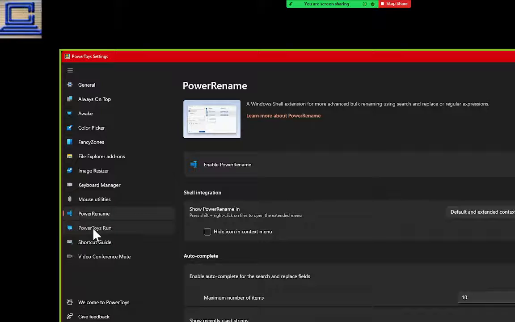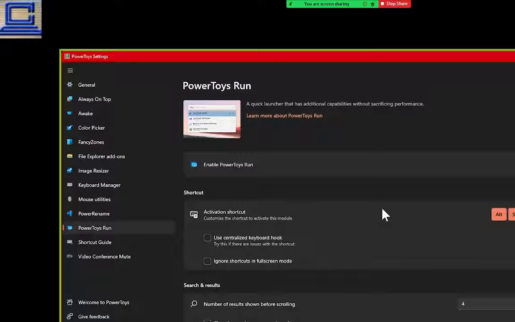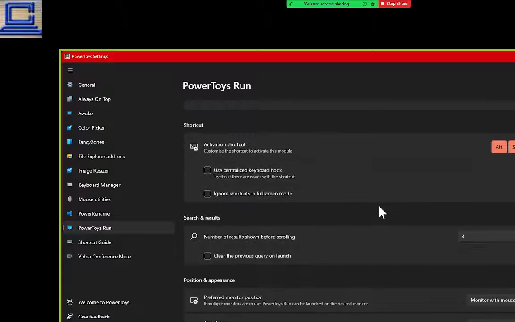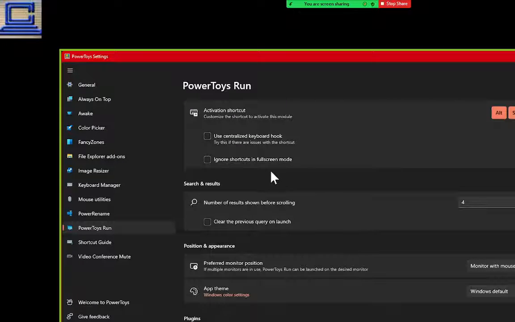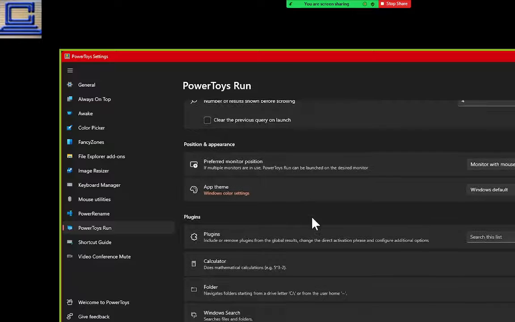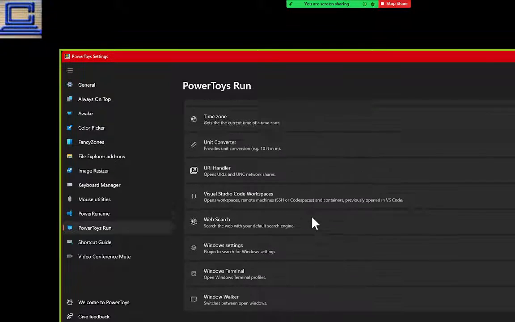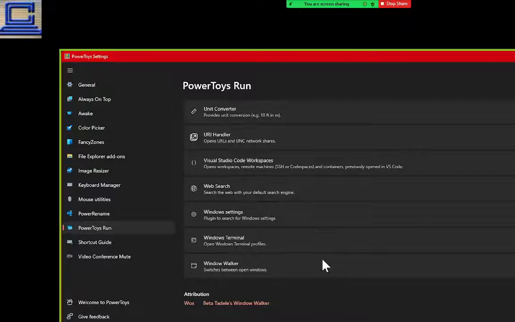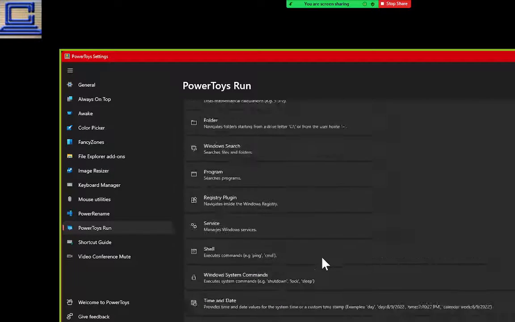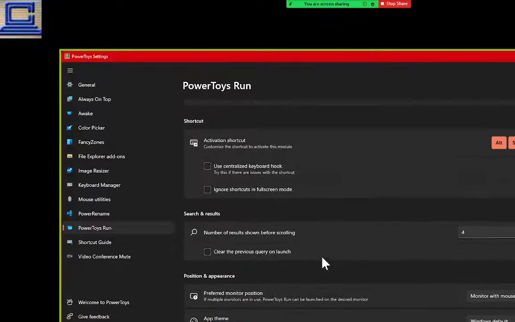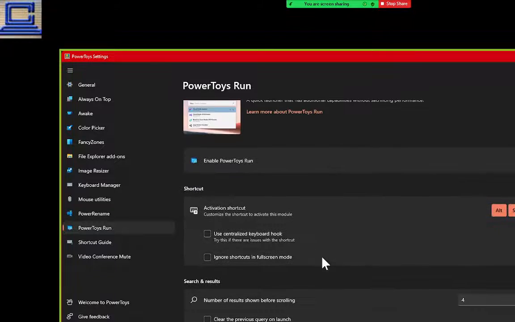PowerToys runs. This is where I went in and, let's see here, trying to figure out where I looked at it. There's lots of different settings in here, but I think it was from here that I found how to get to the shortcut.